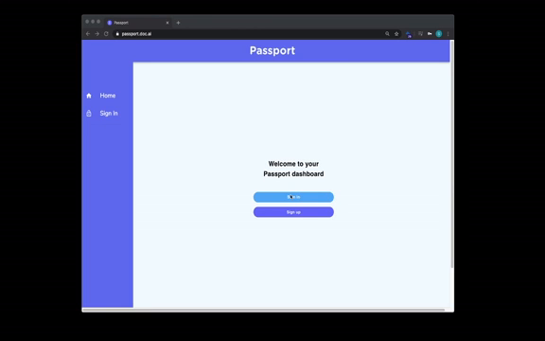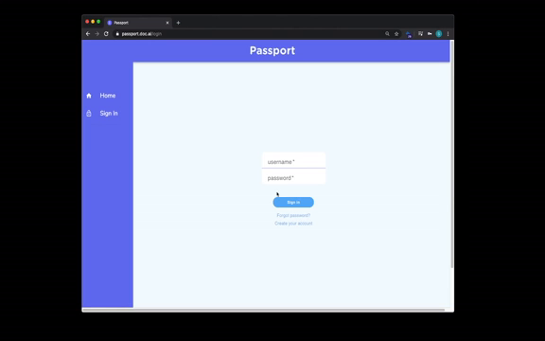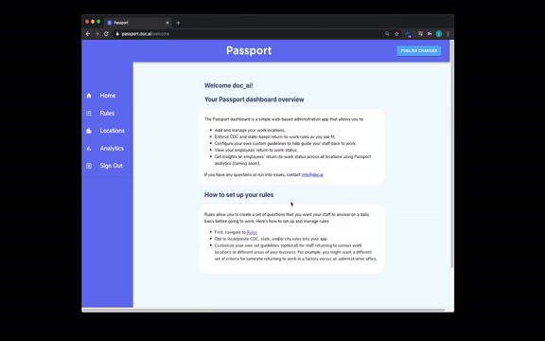The Passport dashboard is a web-based administration tool that enables employers to set up locations and customize health questions for each of those locations. We start by logging in. The employer administrator logs into the Passport dashboard from a web browser.